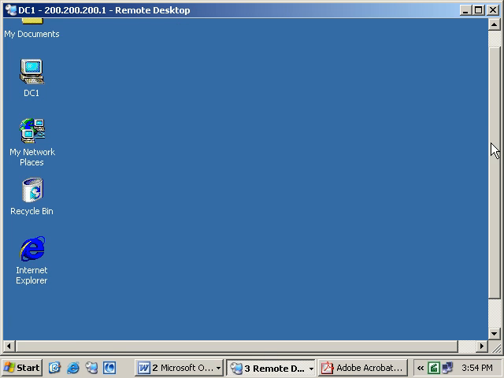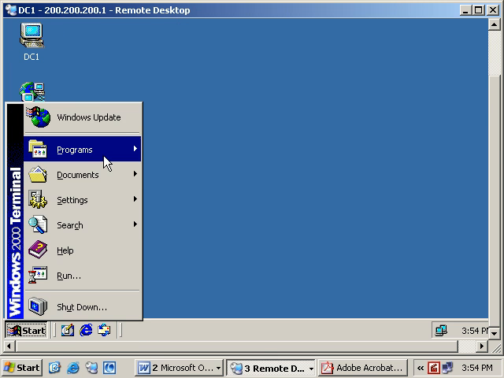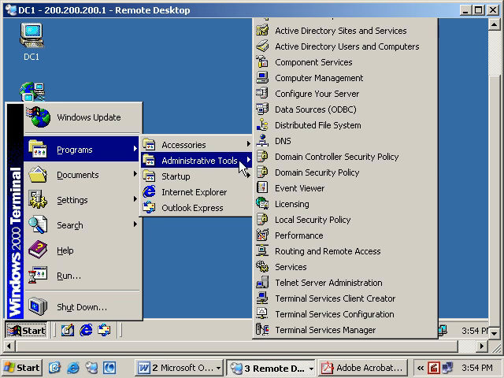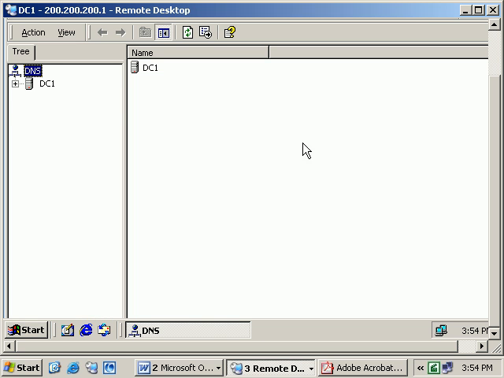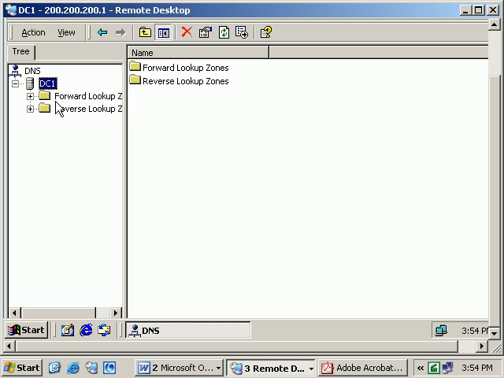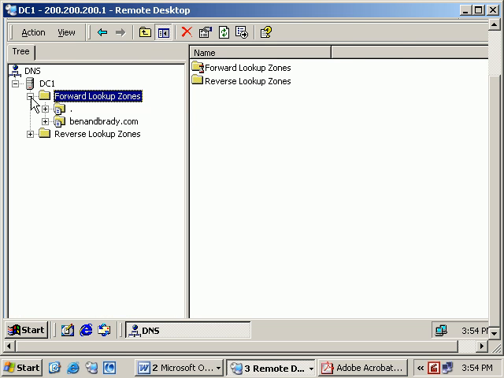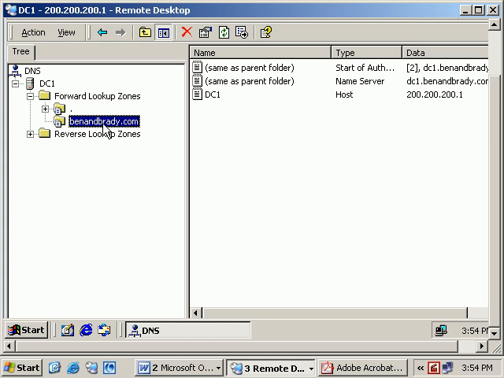So that's one thing that you need to observe. And the second thing you need to observe before we continue with our additional domain controller installation is the DNS tool. In the DNS, you will notice that it created a zone in the forward lookup zone for benandbrady.com, and it has registered our first computer, 200.200.200.1, to be the IP address of DC1.